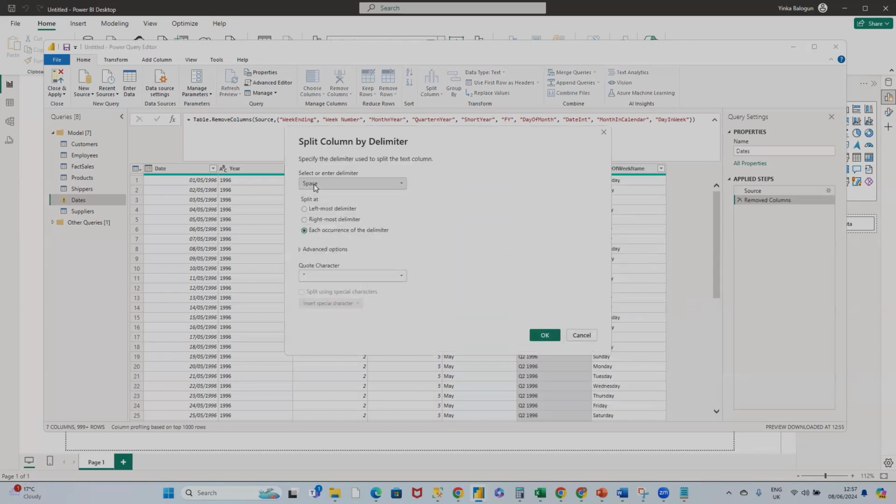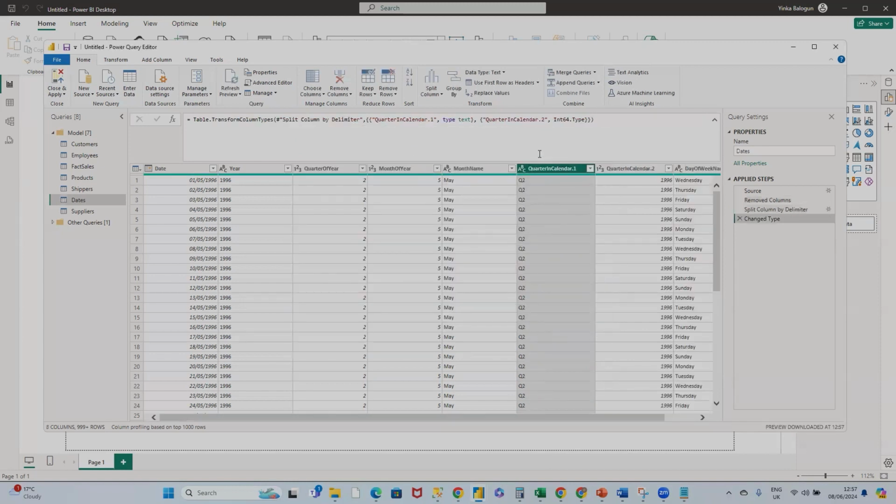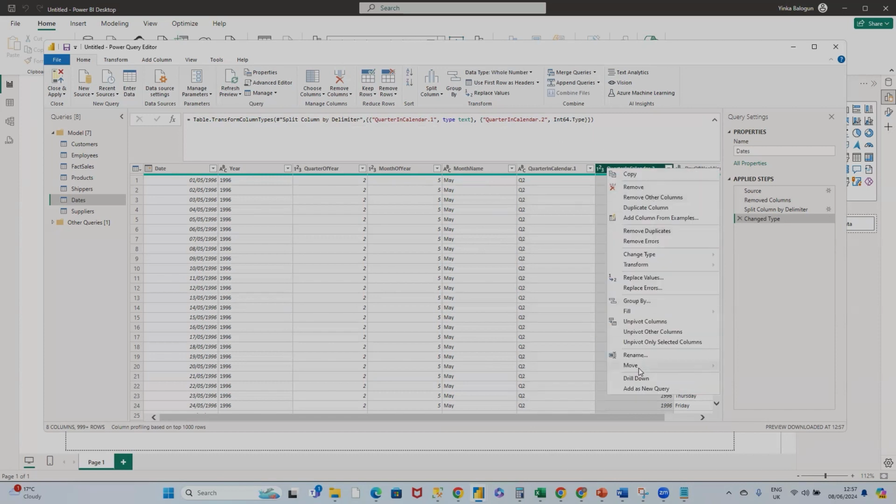And then, yes, you see here, my delimiter is space. Okay, it's a space. And then you can have different types of delimiters as well, but in this case, space. And I don't need anything there. Just click on OK. And you can see it's split into two. So one half is the Q2 and the other half is the year. And I don't need the year anymore because I already have the year. So I will delete that.